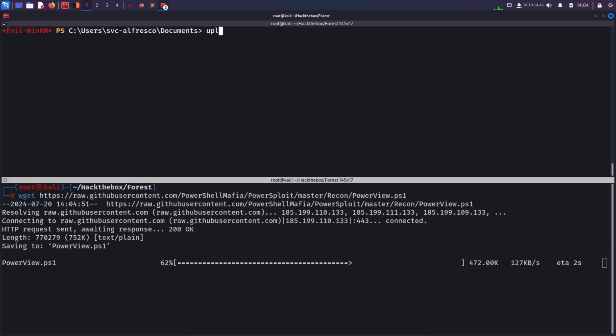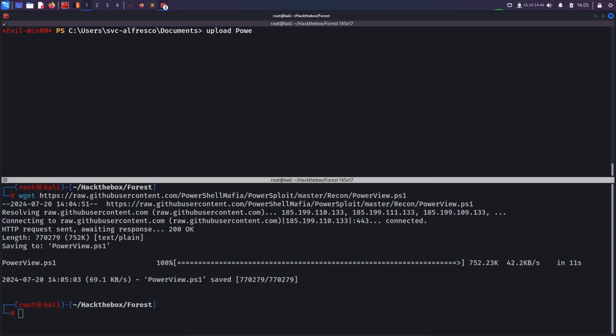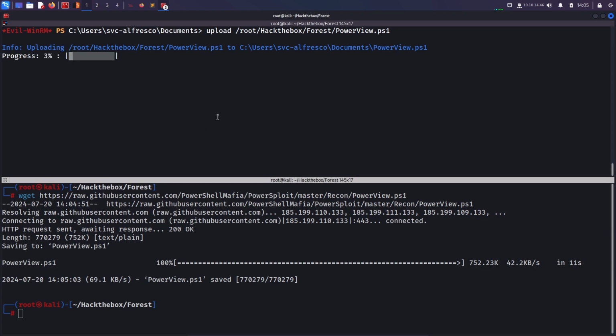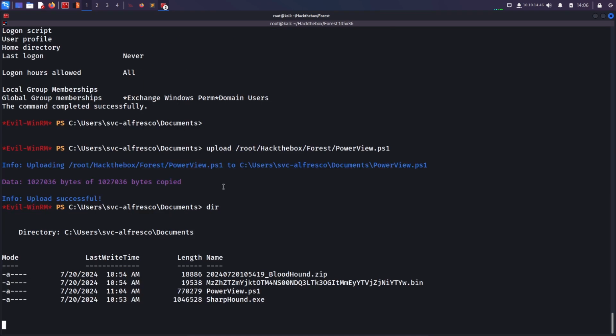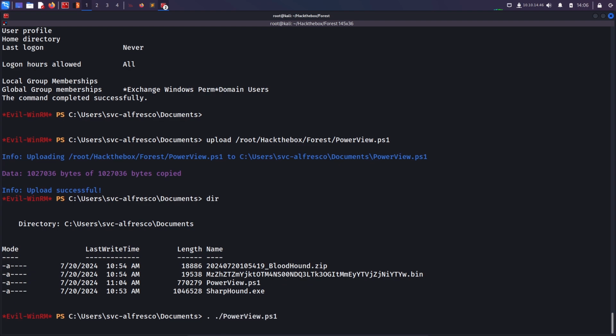Then I will come over here and type in upload PowerView.ps1, and now PowerView will get uploaded successfully onto the target machine, and then I will load it into the memory. And now PowerView has been uploaded successfully. So now I will simply do dir and load this into the memory. So dot space dot PowerView.ps1, hit enter, and PowerView is loaded in the memory.